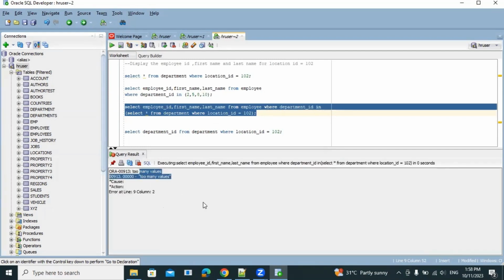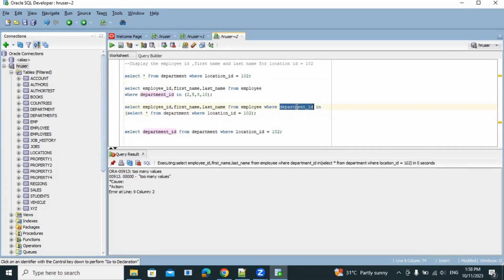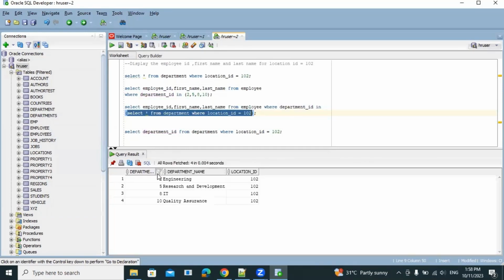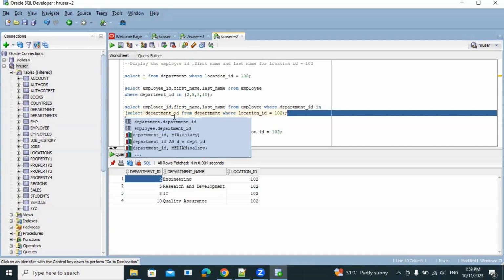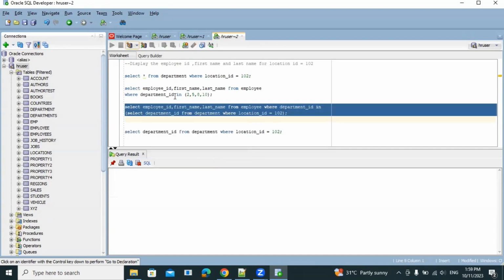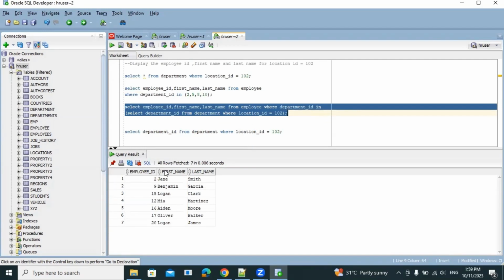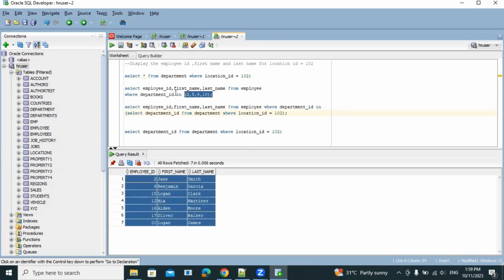Why is it saying too many values? Because you are telling it where department ID in, and it is expecting only department ID from this query. But what is this query returning to you? It is returning department ID, department and location ID, but in the where condition it is expecting only department ID. So that's why you have to write department ID over here. Understood? So this is your first subquery, which is giving you the same output as this query.